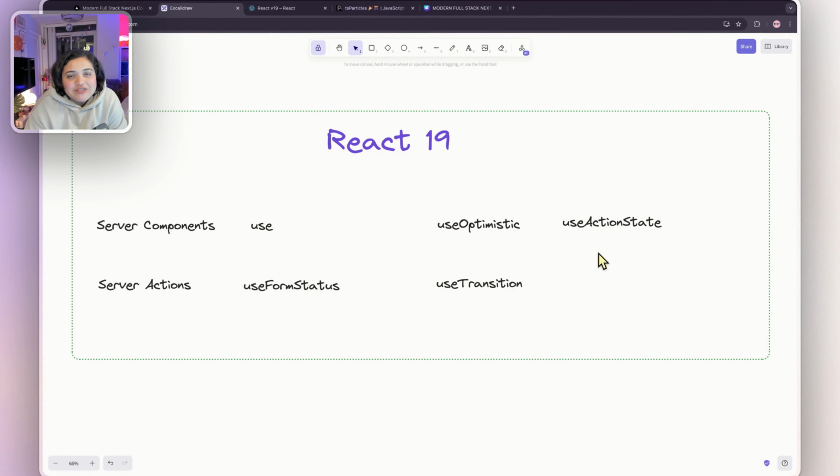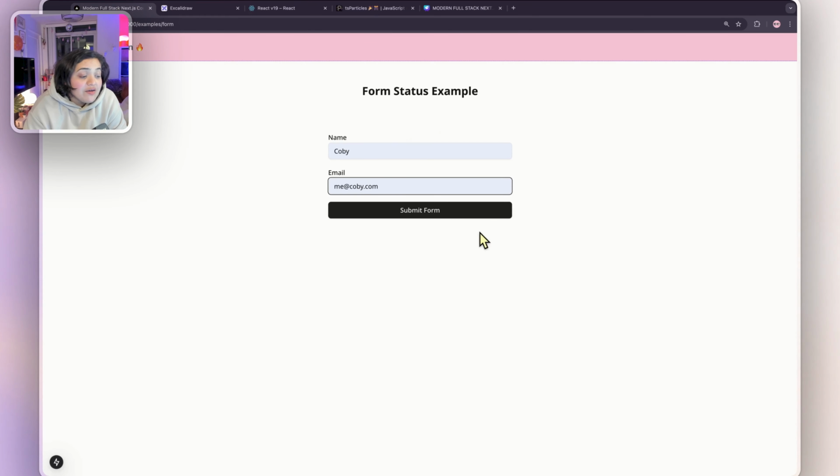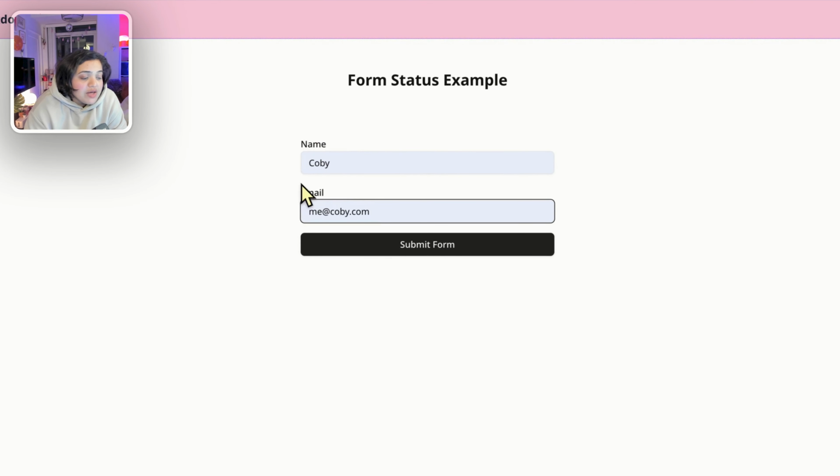Lastly, we have useActionState that really hooks well into server actions and gives us the exact status of server actions, such as if it's in progress, what's the state, and so on. For instance, if we have this simple form where we have the name, email, and a submit form, when we click on submit form, you can see "Submitting" and then a message called "Thanks Kobe".